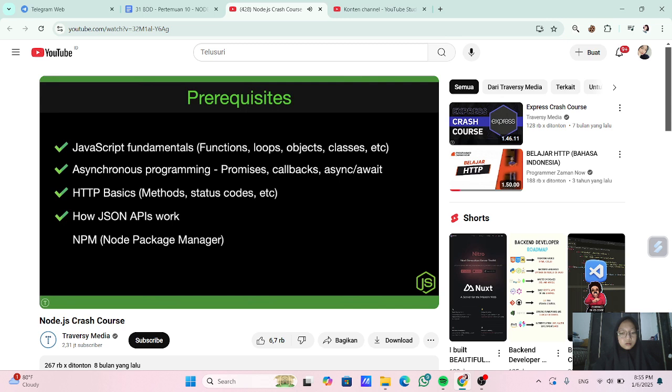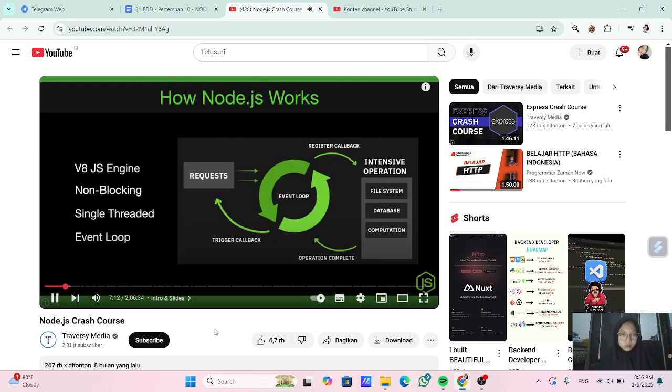Now, you're probably coming from front-end JavaScript, so you've probably worked with APIs, JSON APIs. You've probably consumed them. Well, now you're going to be creating them, most likely. So it helps if you already have a basic understanding of how they work, like I said, HTTP methods and status codes and all that. And then NPM, the Node Package Manager, you probably have some experience with. If you're using React or any front-end framework, you're usually installing that stuff with NPM. And let's talk a little bit about how Node.js works.